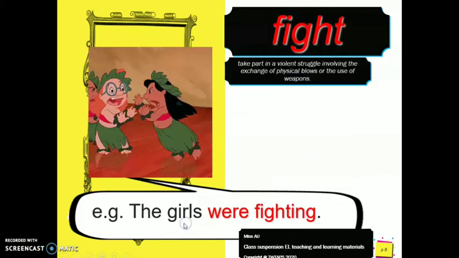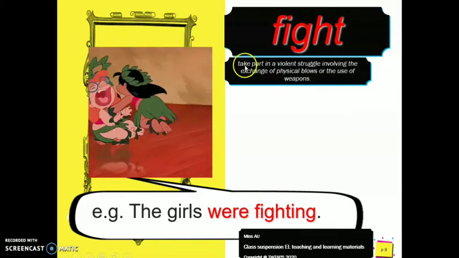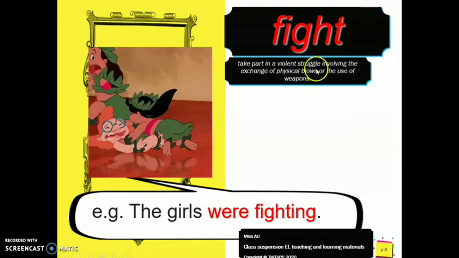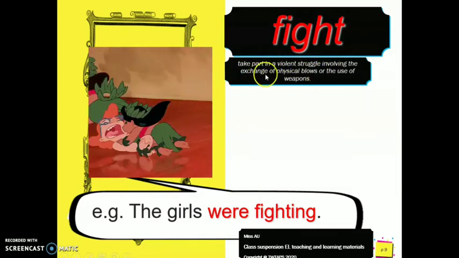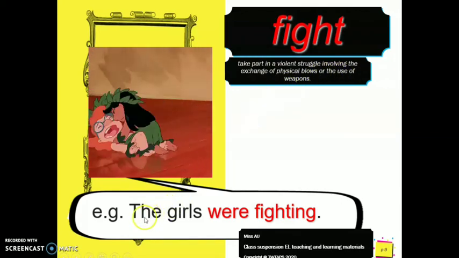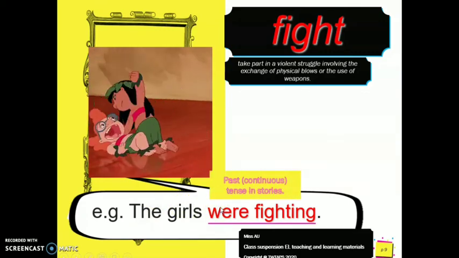The next action verb, fight. That means take part in the violent struggle involving exchange of physical blows or the use of weapons. For example, the girls were fighting. Were fighting is the past continuous tense of fight.